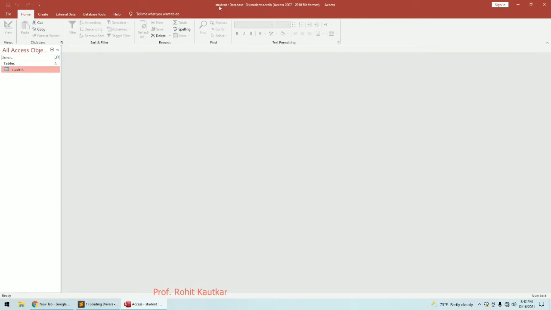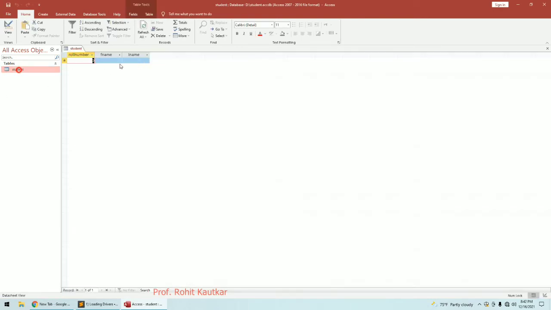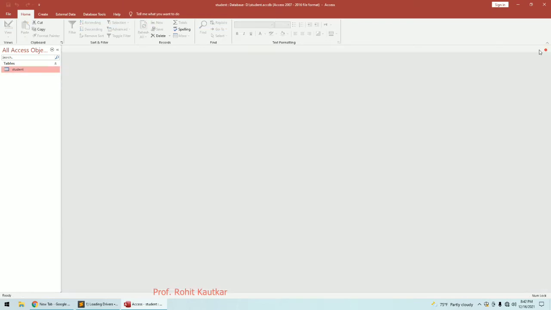So in the student database we have student table, and right now you can see there are no records available. So I will insert some random values here. Let's say roll number is 1, F name is Rohit, L name is K. Another record I will insert Rahul J. Another record I will insert here, let's say Prakash M. Okay, so these few records I have inserted here, and then I will close this file.